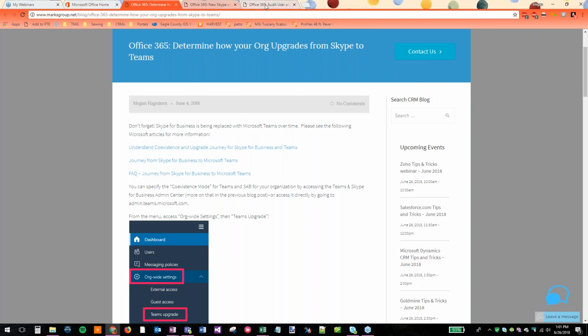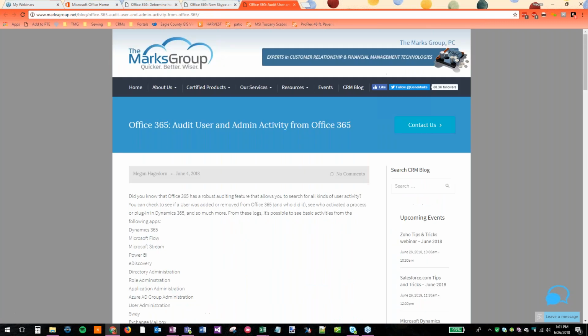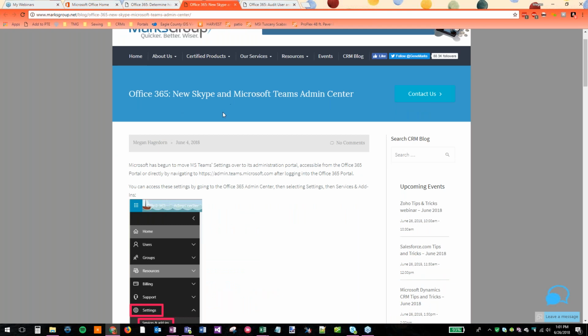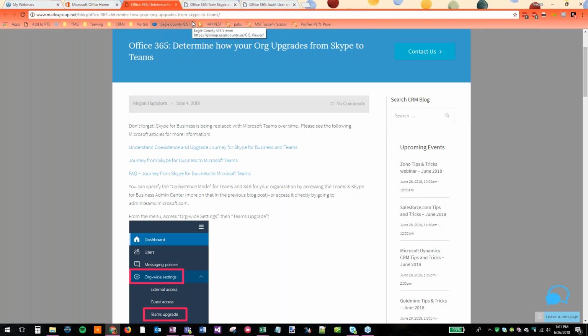Today we're going to talk about the security and compliance section in Office 365 a little bit, specifically auditing user and administrative activity from Office 365. Next, we're going to talk about the new Skype / Microsoft Teams Admin Center. We'll talk about how to get to that, what kind of information it shows you, all that good stuff. And then finally, we're going to talk about determining how your organization will be upgrading from Skype to Teams, because don't forget, Skype is actually being replaced with Teams over time. So I know it's easy to forget that, but it is happening.